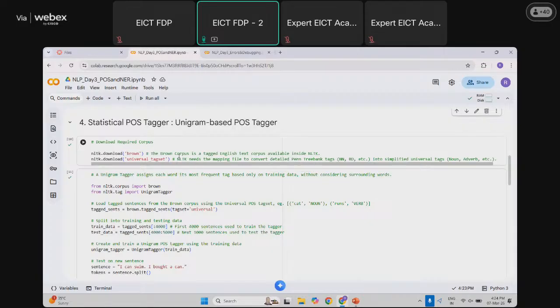The only difference between the Penn Treebank POS tagset and the universal tagset is the naming conventions. Universal means it simply writes NOUN instead of double N for noun. So it is easy to understand. It only consists of 17 tags.